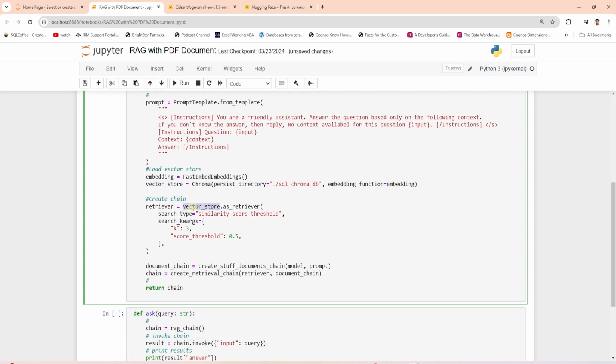The vector store is used to create a retriever object. The retriever will search for documents based on similarity scores. It retrieves up to 3 documents with the similarity score threshold of 0.5 and above. A document chain is created using the model and the prompt template. This chain will handle the processing of documents retrieved by the retriever.